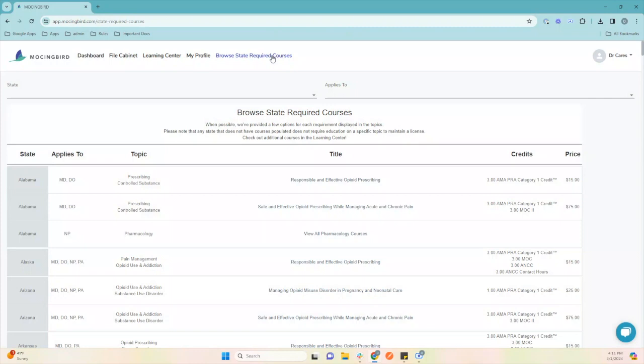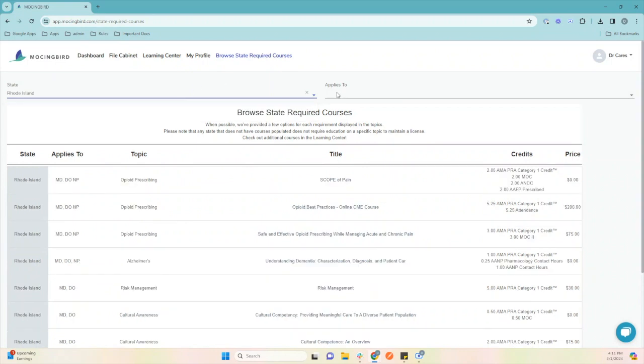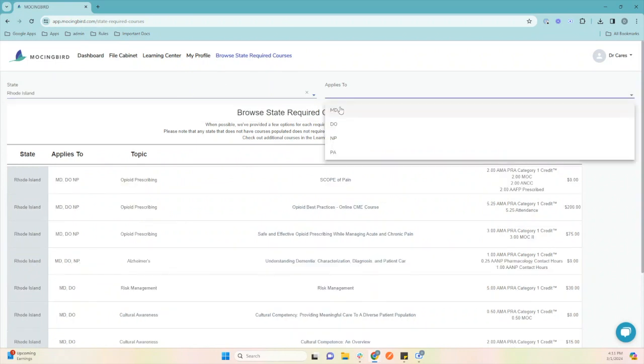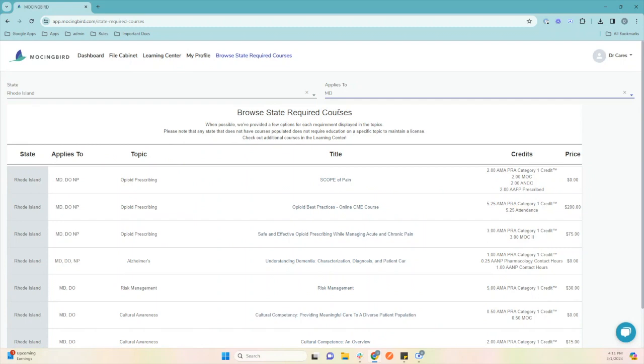Once you click into the Browse State Required Courses tab, you will see a list of courses and two search bars. The first search bar is specific to the state that you're looking for courses in, and the next is specific to the clinician type. Here, you're able to refine your search specific to the states that you are licensed in.